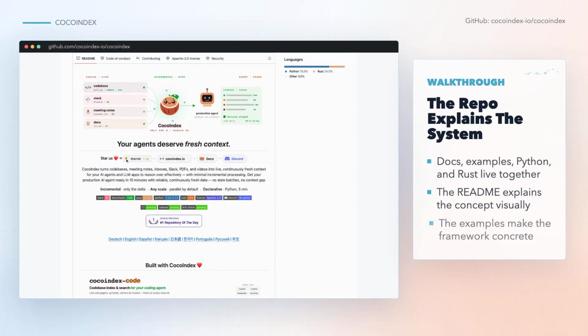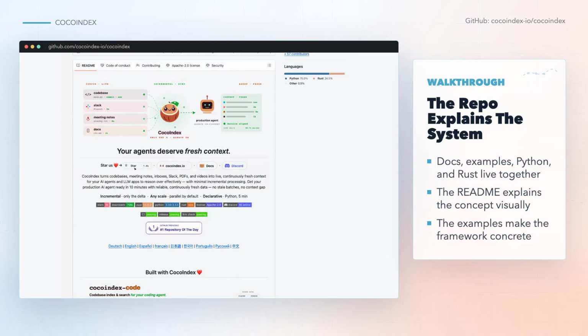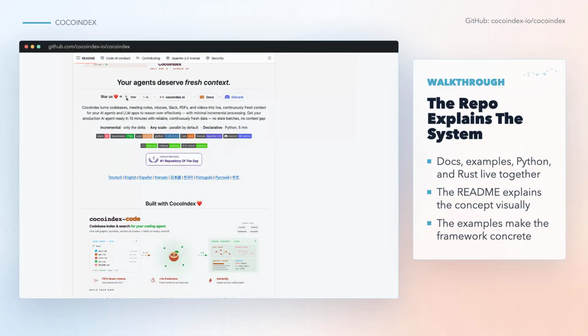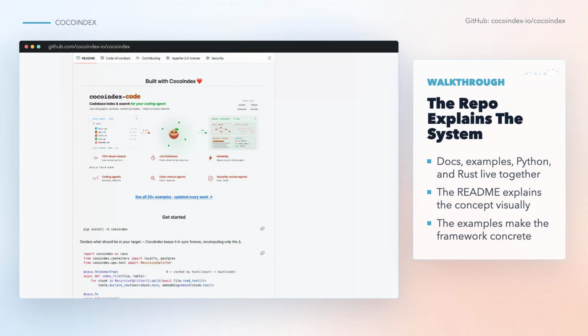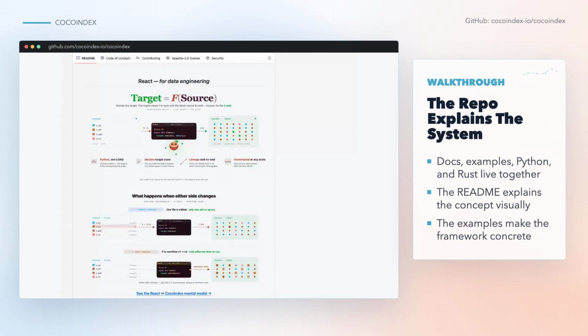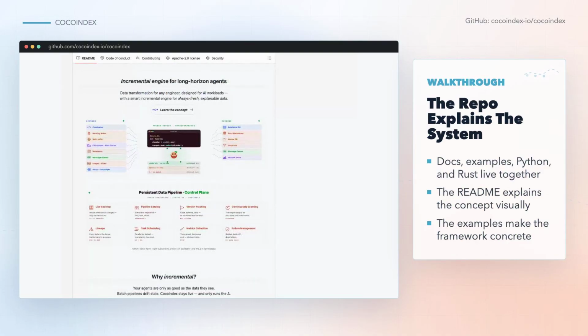The repository explains the system clearly. The README opens with the core promise, then shows the code agent use case, the quick start, the React-style model, the incremental engine, and concrete examples. The repo tree backs that up with docs, implementation code, agent skills, and CI workflows. It gives people enough context to understand the idea and enough starter paths to try it. That matters because infrastructure repos are easier to trust when the examples match the architecture.